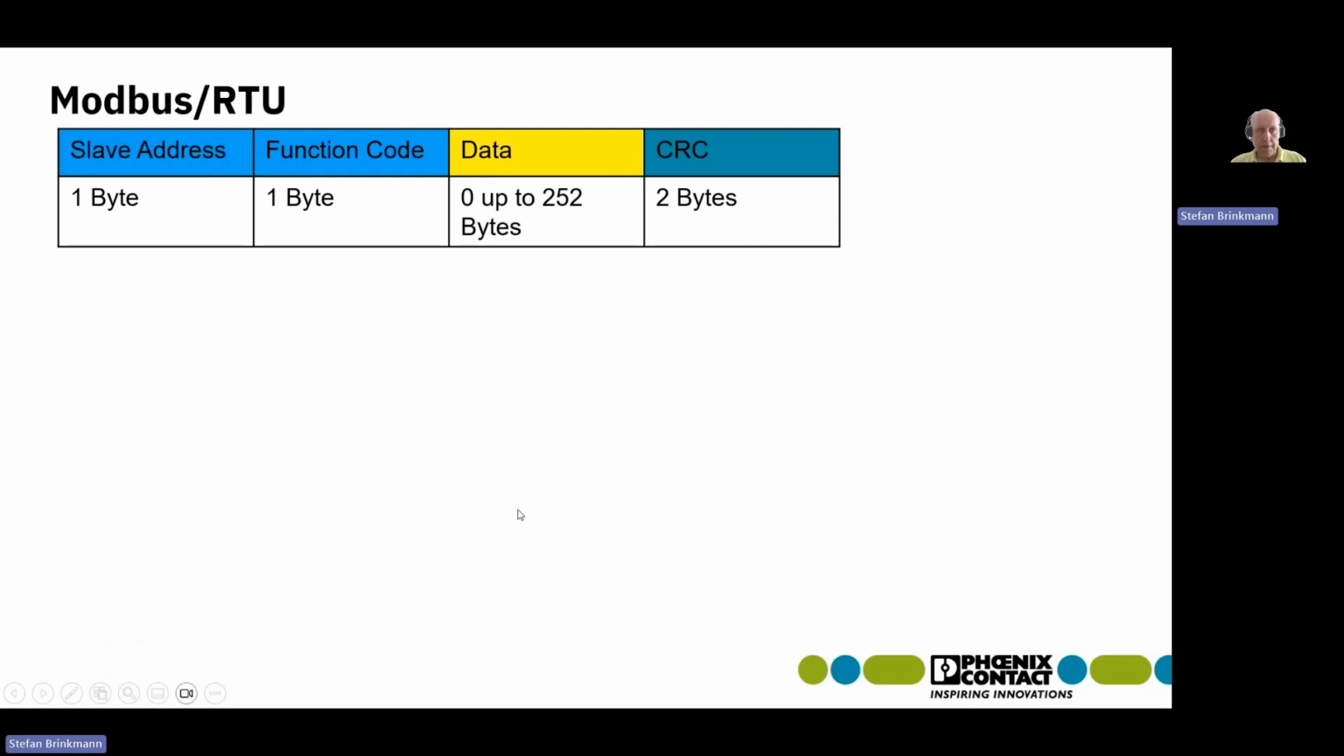The Modbus telegram or protocol is very simple. We have a slave address, and each slave has an individual address. Then we have a function code, which determines what kind of operation we are going to do, if you want to read something or write something. I will explain that in a second. Then we have the data that we want to transmit and the checksum. It's pretty much straightforward. The maximum size of this frame is 256 bytes.